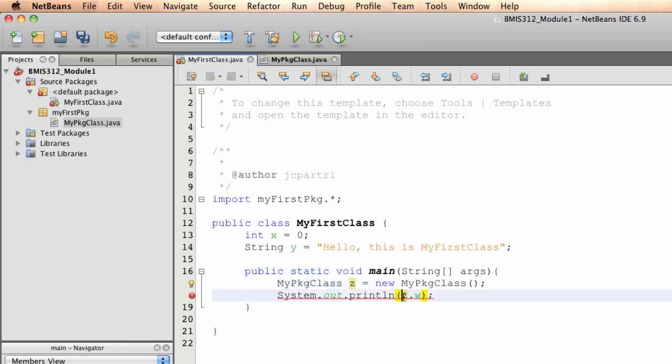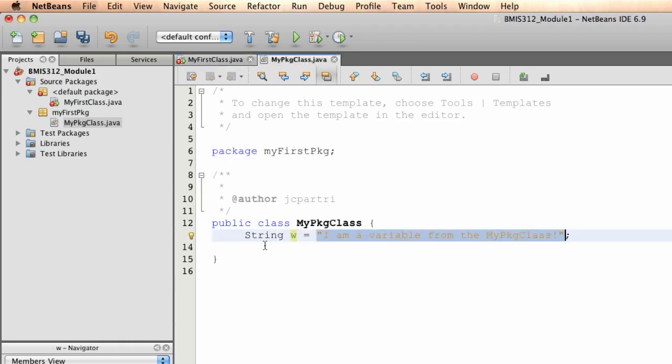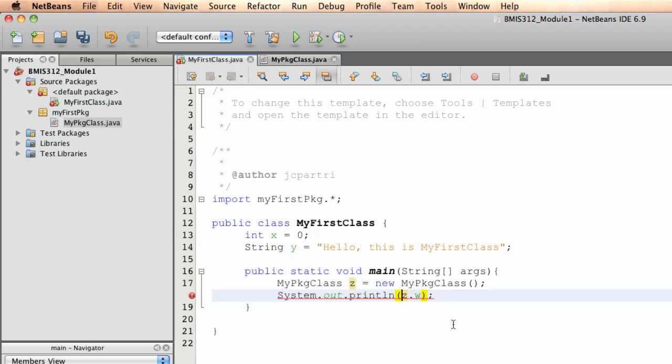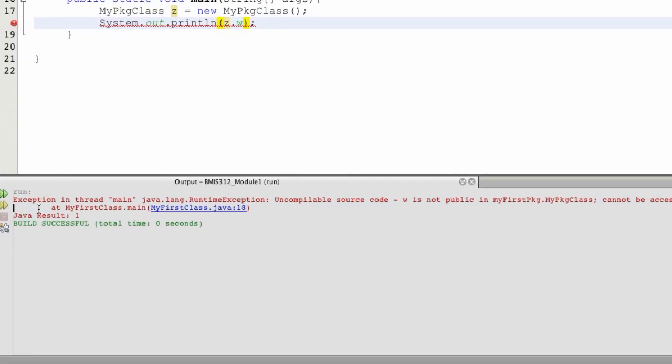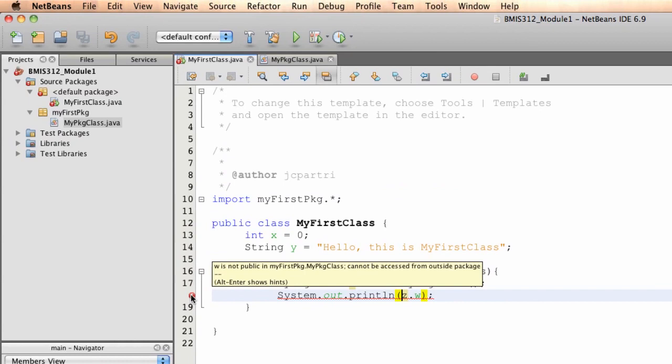Okay? The next thing that I do is I print out the value that's stored in the object Z, mainly variable W, which is located right here. There's variable W. But if I do this, I'm going to encounter a problem. So I'm going to go ahead and run. I'm going to hit the problem here. Okay, there's an exception. The word exception means that there's basically an error in the syntax. I go to the error and it says that W is not public.